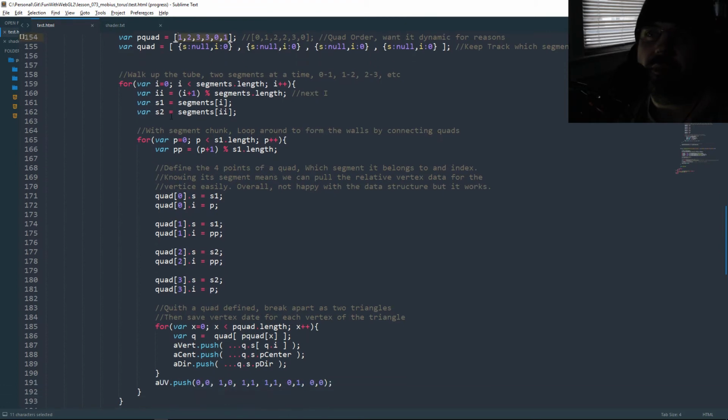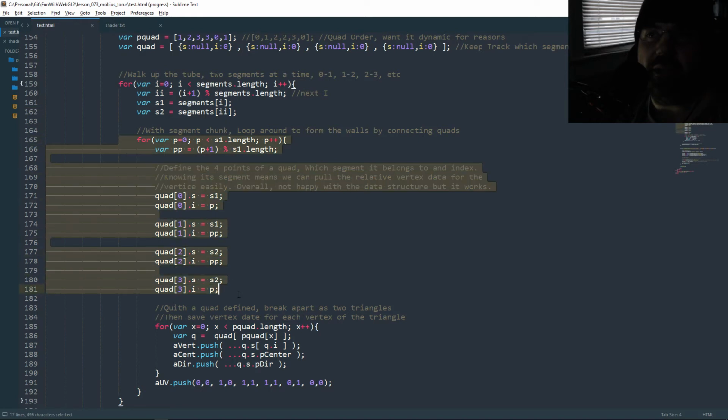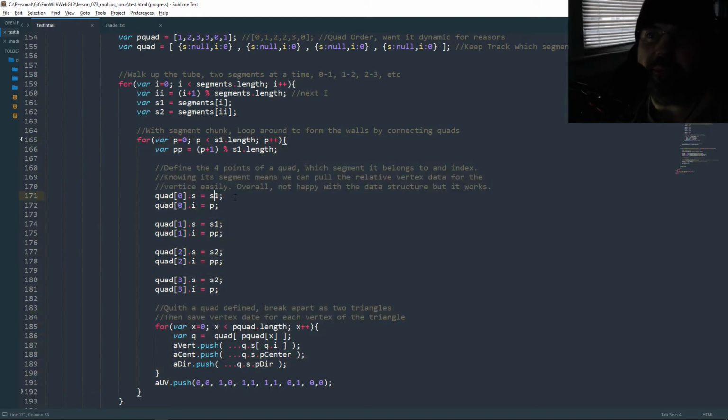So all this does is it goes through all the segment information. It goes through segment A and then segment B. And then we connect the dots, like the way I explained it. I just defined the 4 points of the quad. I'm saving the segment and the index, defining the 4 points of the quad, which segment it belongs to, and the index. Knowing its segment means we can pull the relative index. So I'm doing this kind of annoying way of trying to save all the information of every vertex.